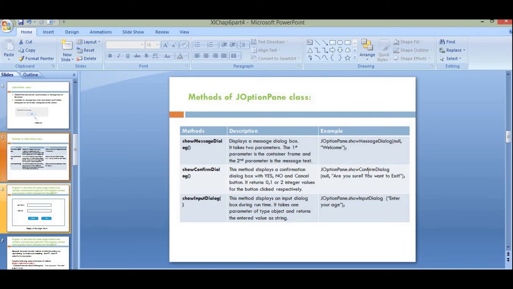So here is this method show confirm dialog. It takes two parameters. The first parameter is the container frame. At present there is no container frame, so it has been set to null. The second parameter is the message text. Now like in the previous method, the message text was welcome, isn't it? So in a similar way, in this method the message text is are you sure you want to exit.